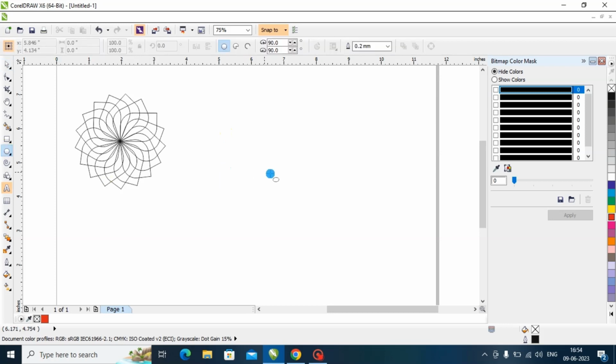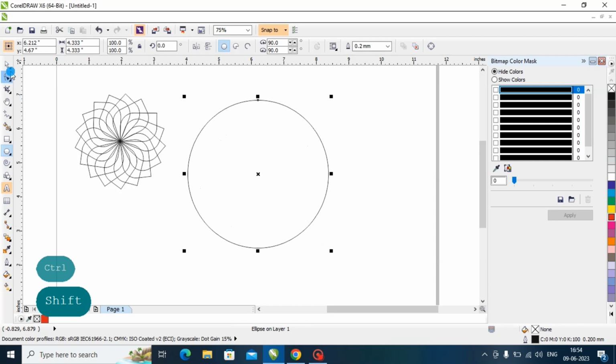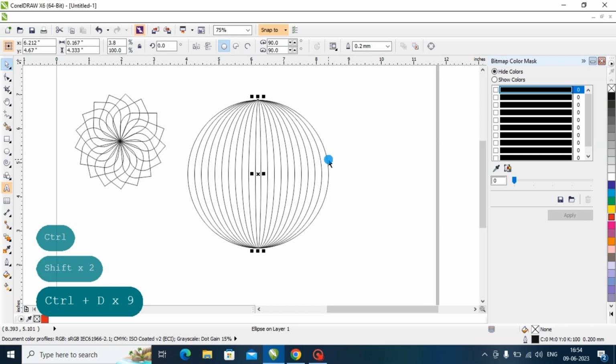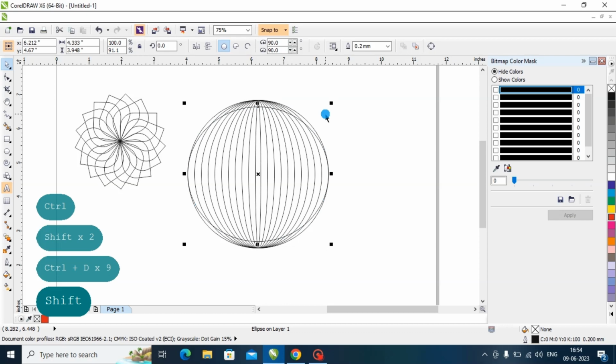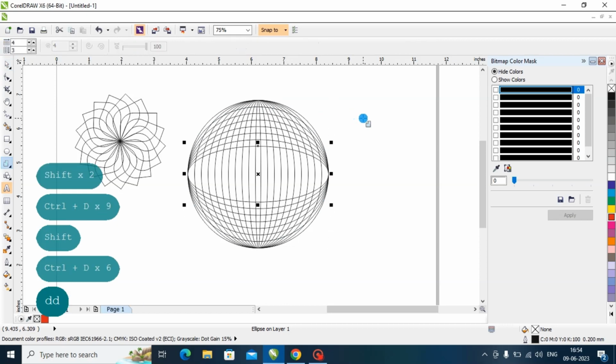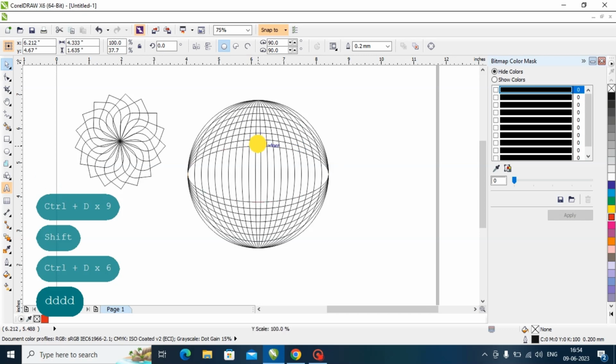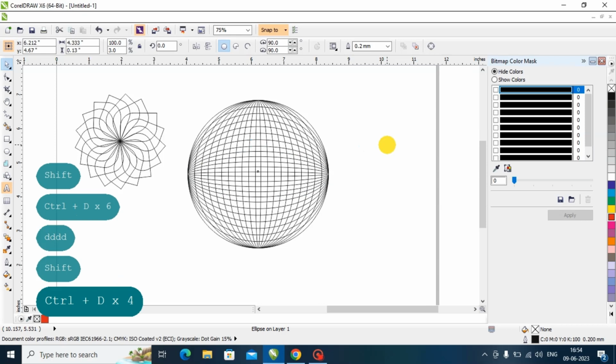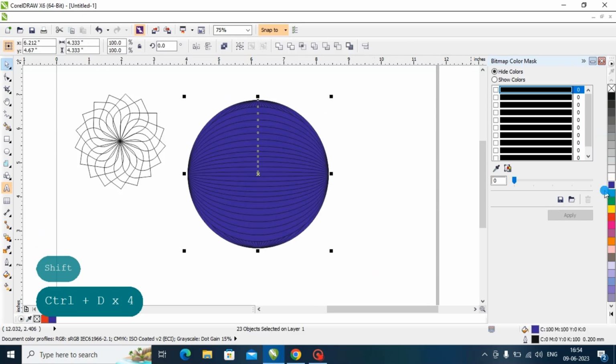See, I'm showing you one thing. I have a circle. I am repeating this last one. Control D. Okay, again I'm using this from the horizontal side. Control D. Okay, and fill it with any color.